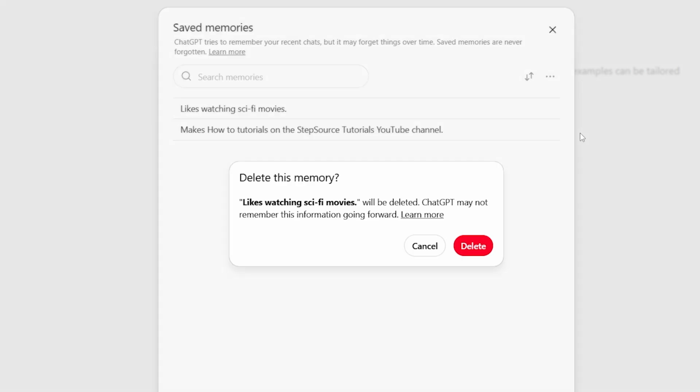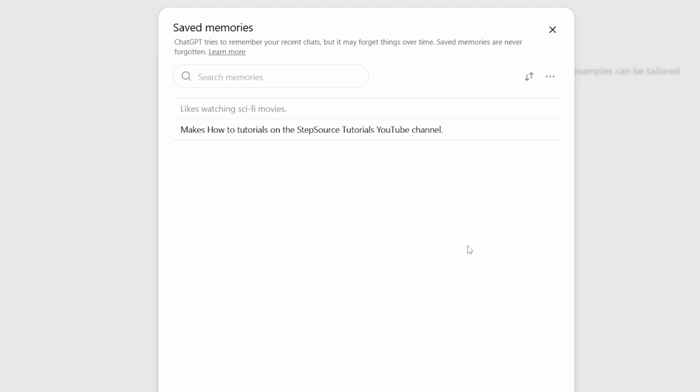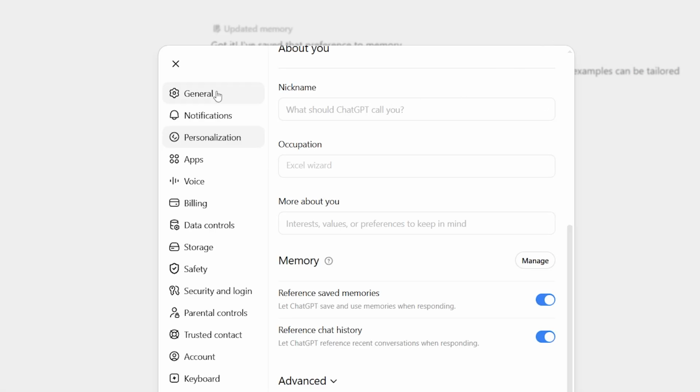Memory can be useful for ongoing projects and remembering your preferences, but if you mainly ask one-time questions or prefer more privacy, you may want to leave it turned off.